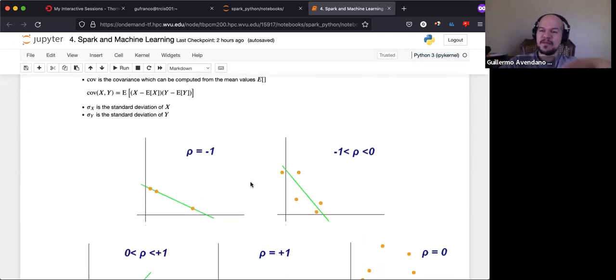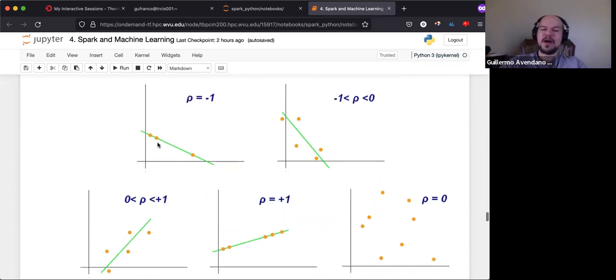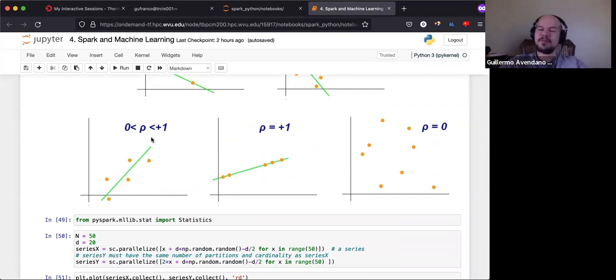Just to save some time and give you a visual idea of what a correlation means: if you have points on a straight line with a negative slope, they are negatively correlated. The correlation is -1 if they are aligned perfectly on a line. If they are not so well aligned, but still follow a trend with a negative slope, the value is negative, but between 0 and -1. If the slope is positive, it will be positive. If it's just on top of the line, it will be exactly 1.